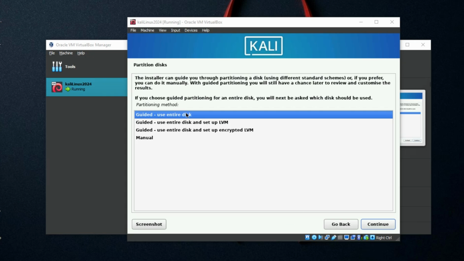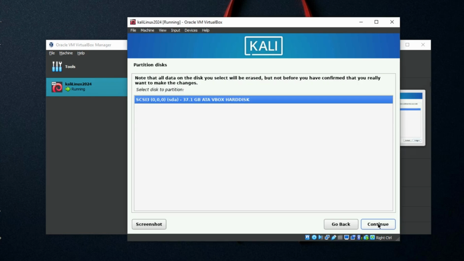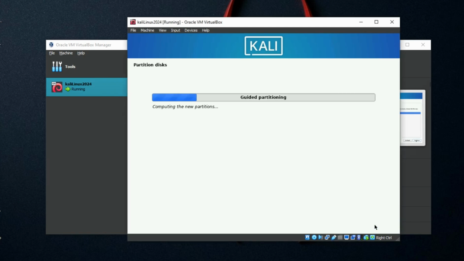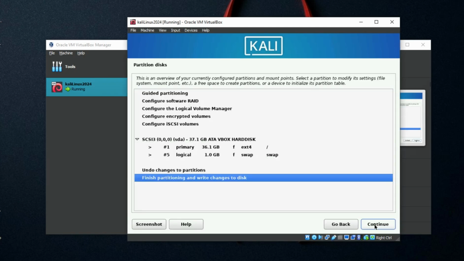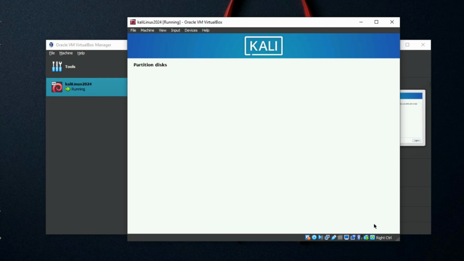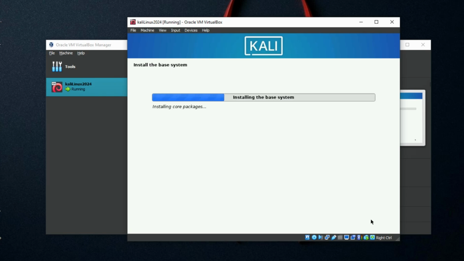Use entire disk, and continue. Choose partition disks and continue. Set write the changes to disks to yes and continue. This installation will take some time.